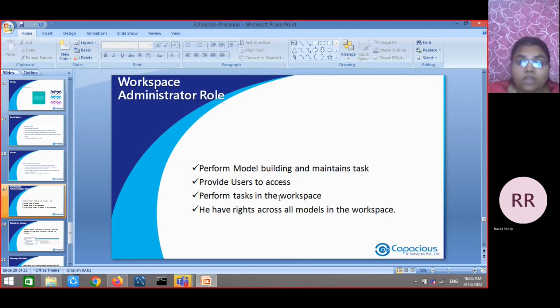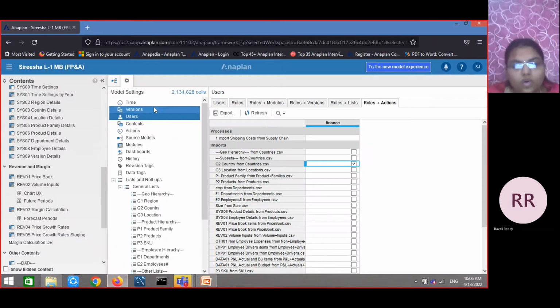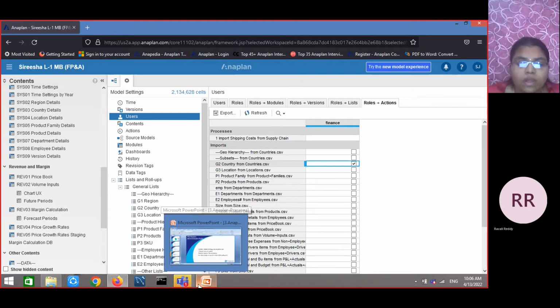Now, what can a workspace administrator do? The workspace administrator is one of the roles that can access everything in the workspace. See, I will show you. He can go to time and change the time. He can go to the versions, and he can access everything in the settings tab and in the contents panel. He can also access the pages available outside of the model. He can add users, remove users, add lists, delete lists, import data, and export data. All these things can be done.